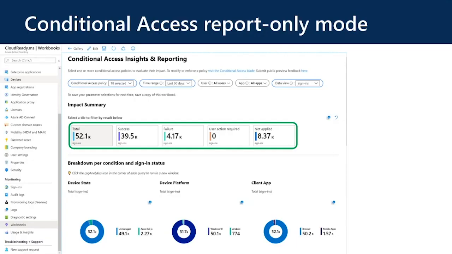Absolutely. So you just enable report only mode, and now you can go back to your workbooks, conditional access insights, and you can see we have certain policies in report only mode. We can select those policies, and now we can see what the result of that policy would be if it were enabled.